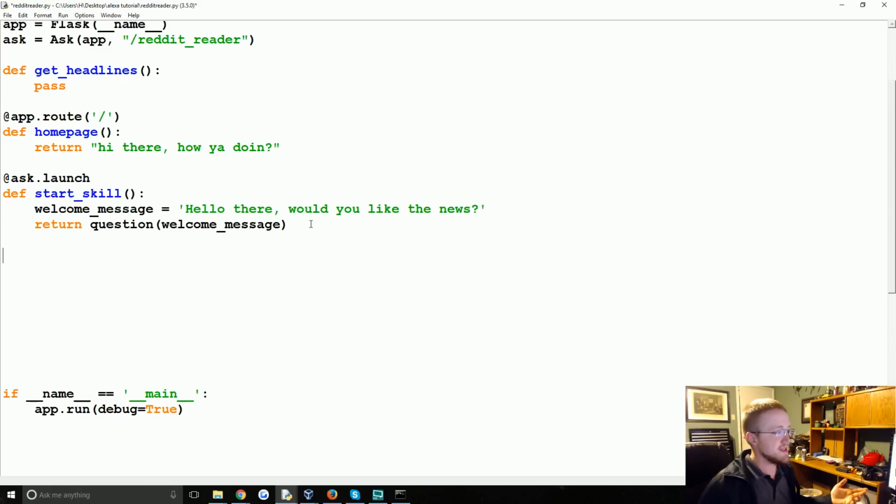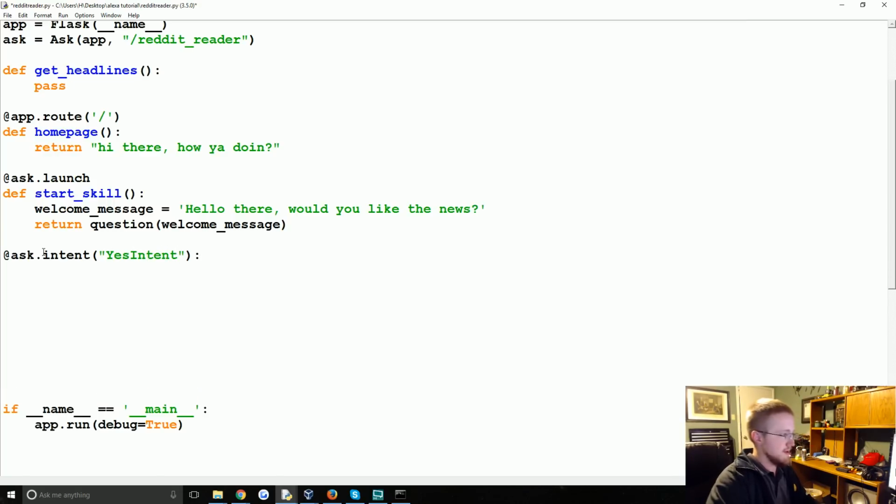Now, at this point someone can either say yes or no, so we have to handle navigation for a yes or a no. Let's handle yes first. So ask.intent, let's just say yes intent. That's going to be the definition of our intent. With Alexa devices, when you get input from a user, it's called an intent, and the way they say that intent is called an utterance. We'll talk more about that in the third one, when we actually deploy this. But anyways, that's what intent means.